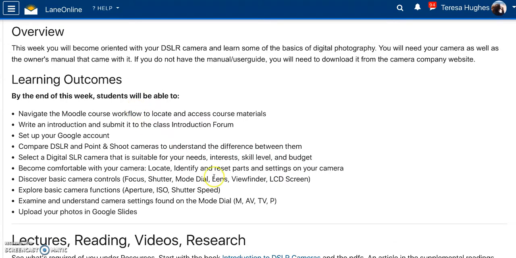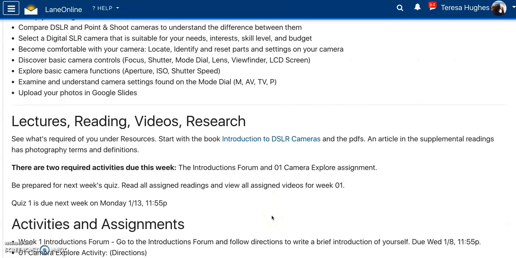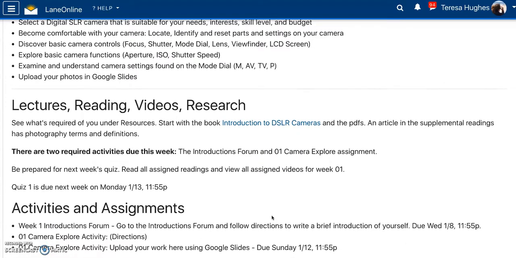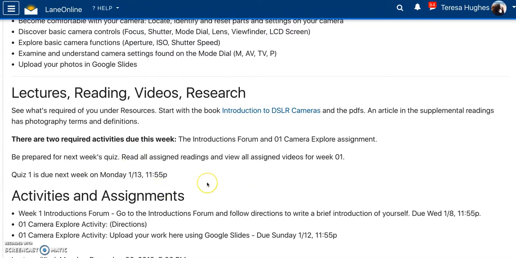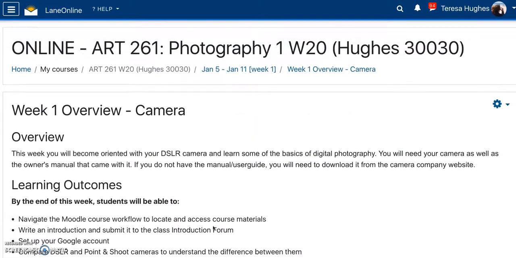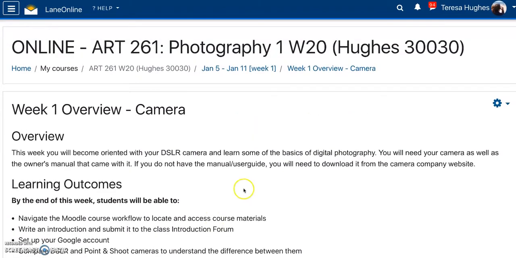And it talks about learning outcomes, what's expected of you or what you would learn by the end of this week. And then it has some lectures, reading, videos, research, different articles that you can look at and view that will be helpful to you as you work on the assignments. I also have some due dates, and then we have activities and assignments and that kind of thing. So be sure and look at that. That's very important. That will help you know what is expected of you and what is due.